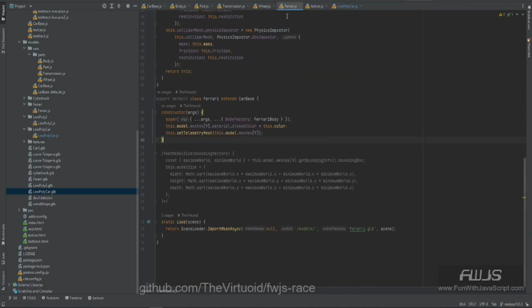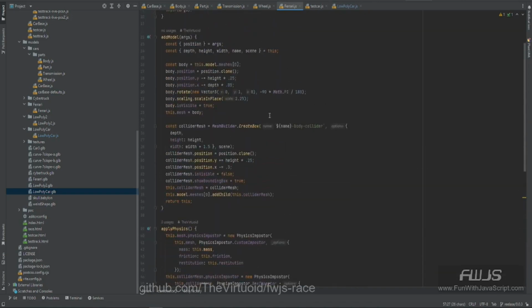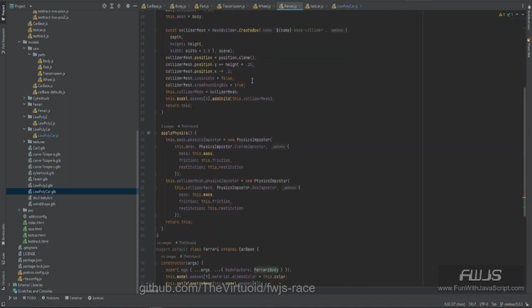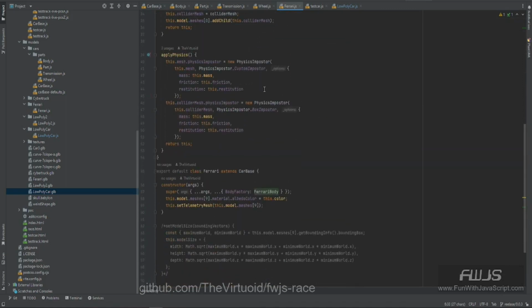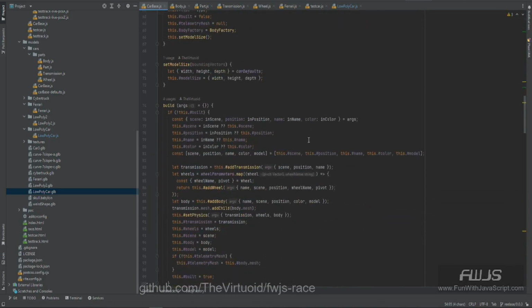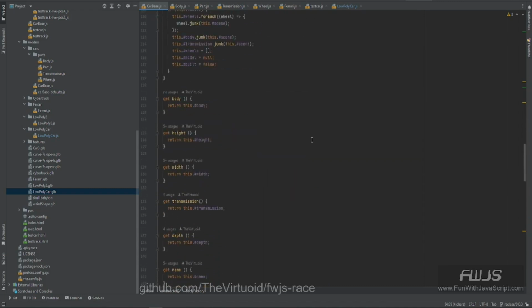Same thing with the Ferrari. On the Ferrari here, I'm setting body factory to Ferrari body. And that is being defined right up here. Real simple. So that when CarBase gets in there and says, okay, here's the new, let's just go back over to it. So here's the body factory. When I'm doing the actual build of the body, then when we add the body, where is it? There it is. See, I've got to find it now.